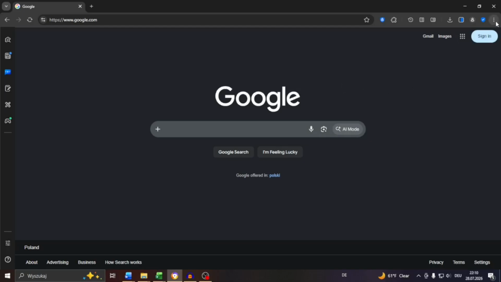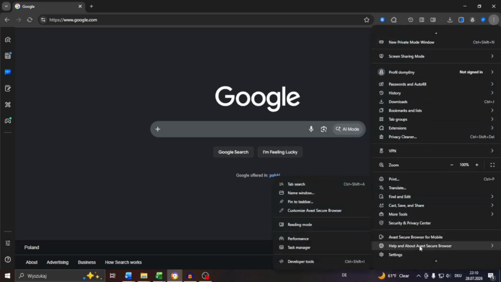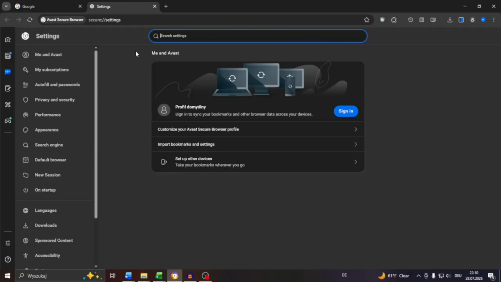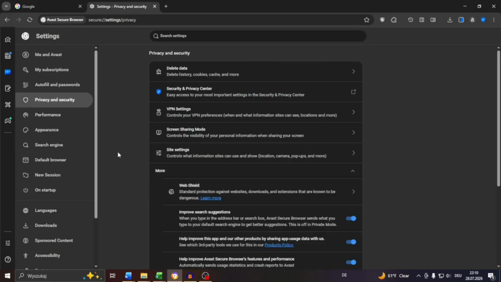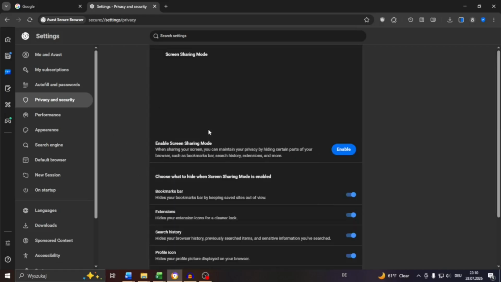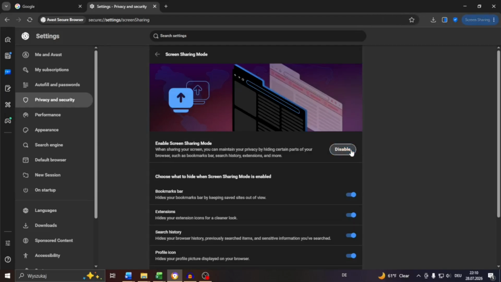To do that, click into these three dots here in the Avast web browser, navigate to settings. Here on the left hand side, what you want to do, guys, is navigate to privacy and security, then click into more, and oh, you don't need to click into more. Here's the screen sharing mode, of course, and then enable it here. That's the screen sharing here in the top right.